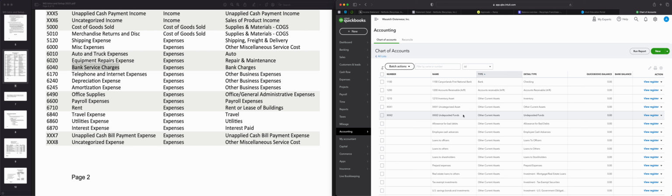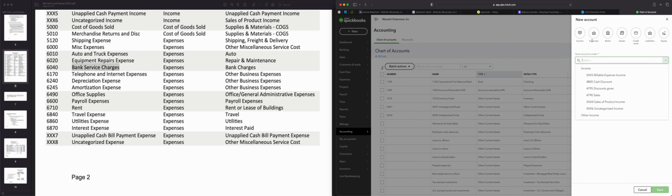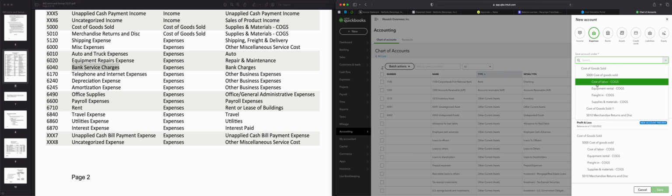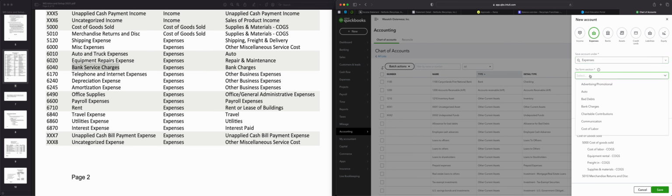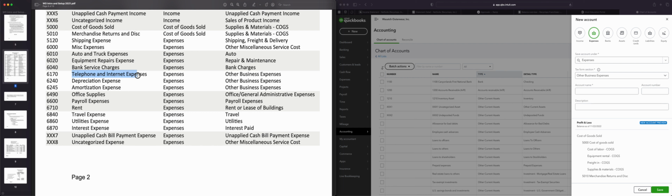Utility expenses, bank services, telephone and internet expenses. So I'm going to do that under expenses, and telephone is other business expense. And then here, telephone and internet expense. Expenses. Account number 6170.